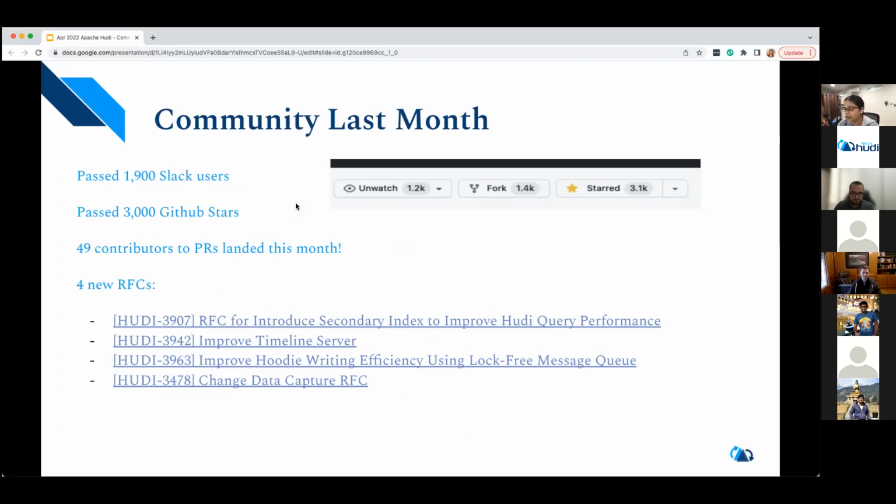Some of them, to briefly talk about them, we have one RFC introducing secondary index based on the Zine to improve query performance. And we have another RFC for improving timeline server to consolidate all access to timelines through the embedded timeline server. And then the other RFC is about making writes efficient using log-free message queues. And then the last one is a change data capture, which gives pre-post images along with change type, etc., on all the incremental queries, much like how full change data capture model work. So these are some interesting RFCs we have. Please take a look at the links and please provide feedback.